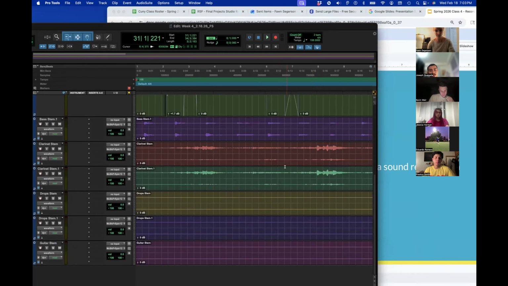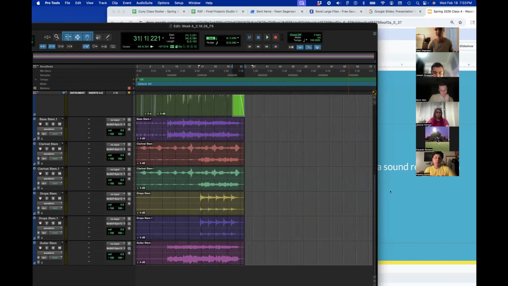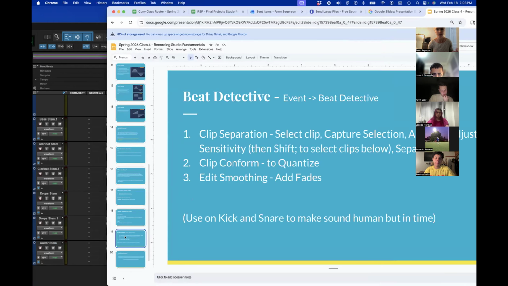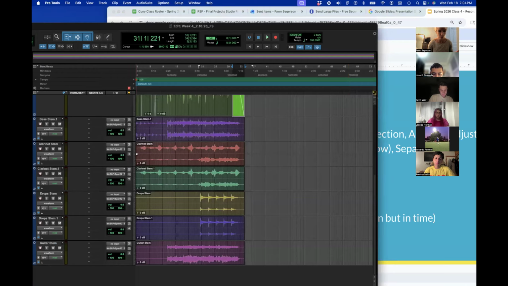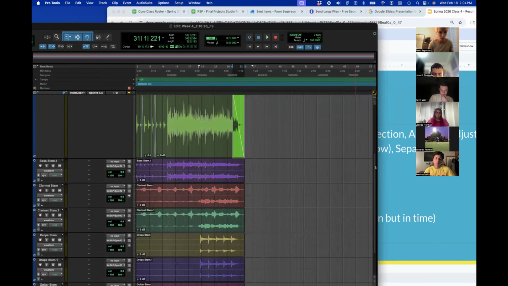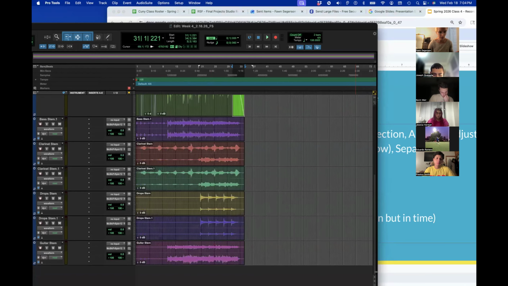Beat Detective, you're going to want to do on some rhythmic element. It's basically quantizing for audio, and it's kind of clunky. It doesn't really work that well, but it's good for drums or something that you really want in time. So hopefully you uploaded the kick. I don't know if I did. Okay, let me pull in the kick.